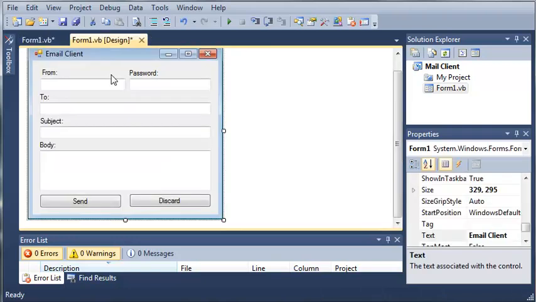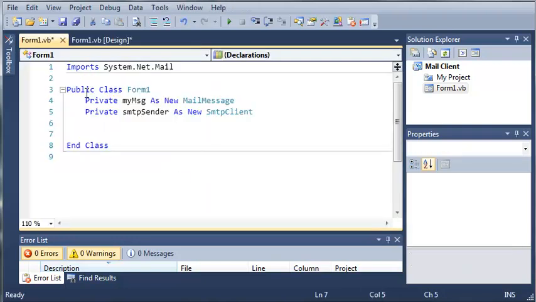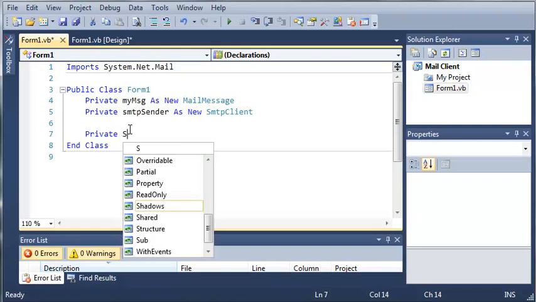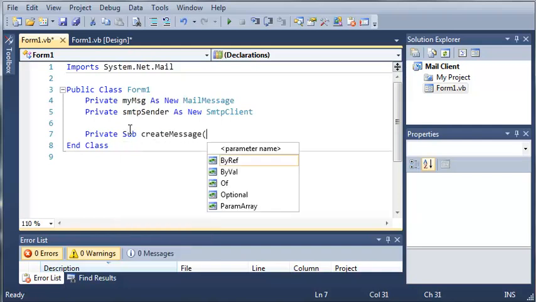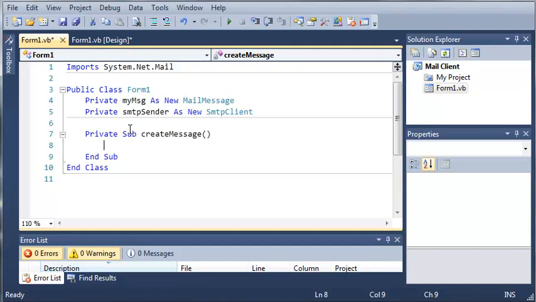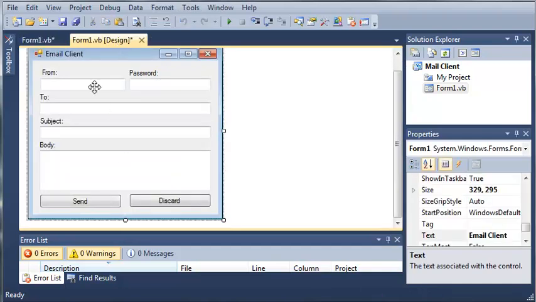Now all we've done so far is created the interface for it, and we created two variables. We've got a my message as a mail message and an SMTP sender as the SMTP client. So let's go ahead and make some subs here. So we'll do private sub create message, and we're not going to need any arguments for this because everything is stored in our text boxes.